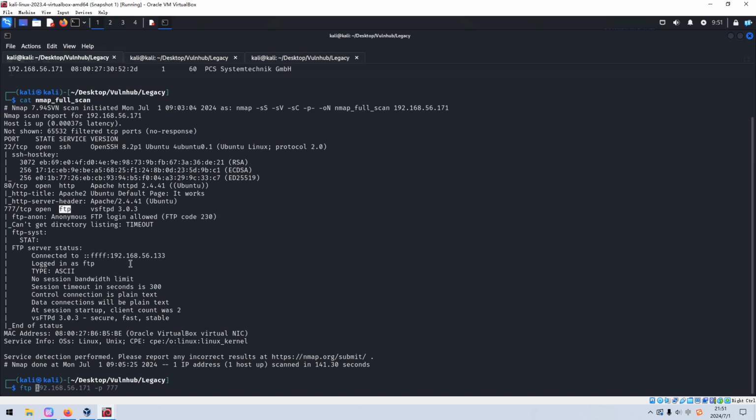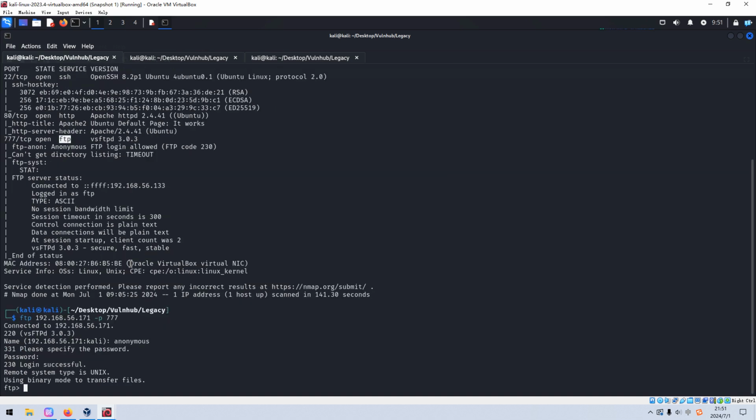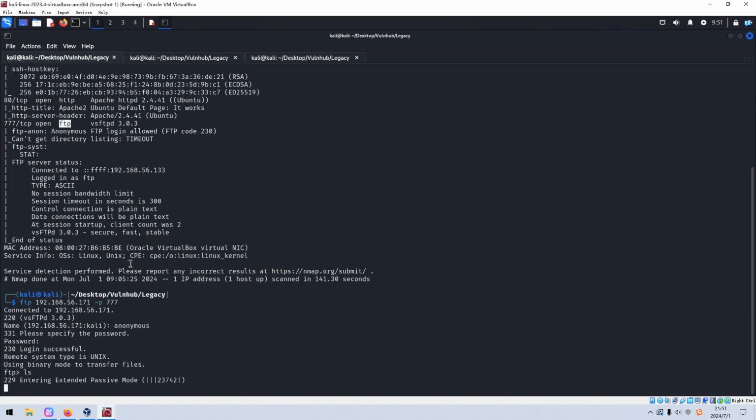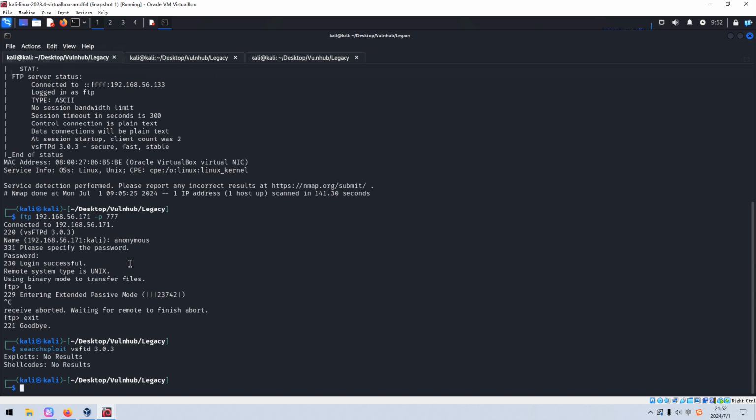So now we can log in to the target via FTP, and we can use anonymous as username and no password, and we can use ls to display the current files or directories. However, we are dead. I mean, the FTP session is dead. We cannot run any command. So I think we cannot do anything for the FTP service. And also we can use such an exploit utility to see whether this version of FTP service has vulnerability or not. As you can see, no results for this specific version.